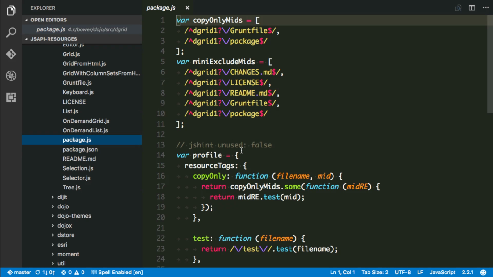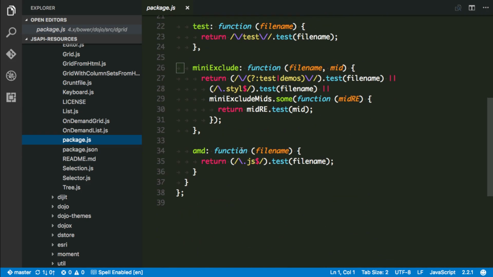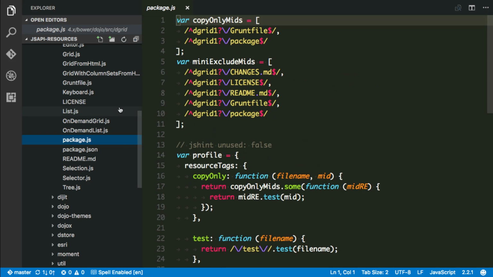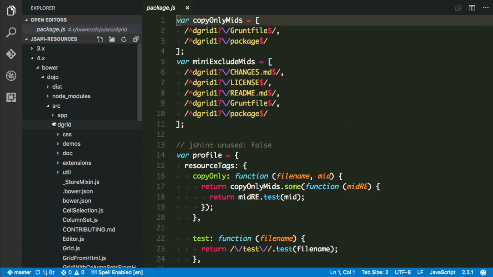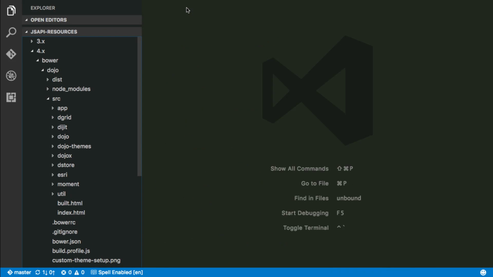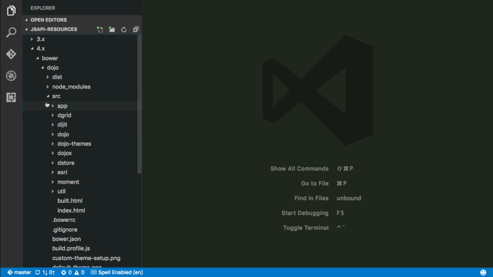You can look through some of theirs. Theirs are more complicated in terms of what you want to exclude and stuff. Don't get scared off by them. If you want to ignore them, just ignore them. It's no big deal. You can look through their stuff.